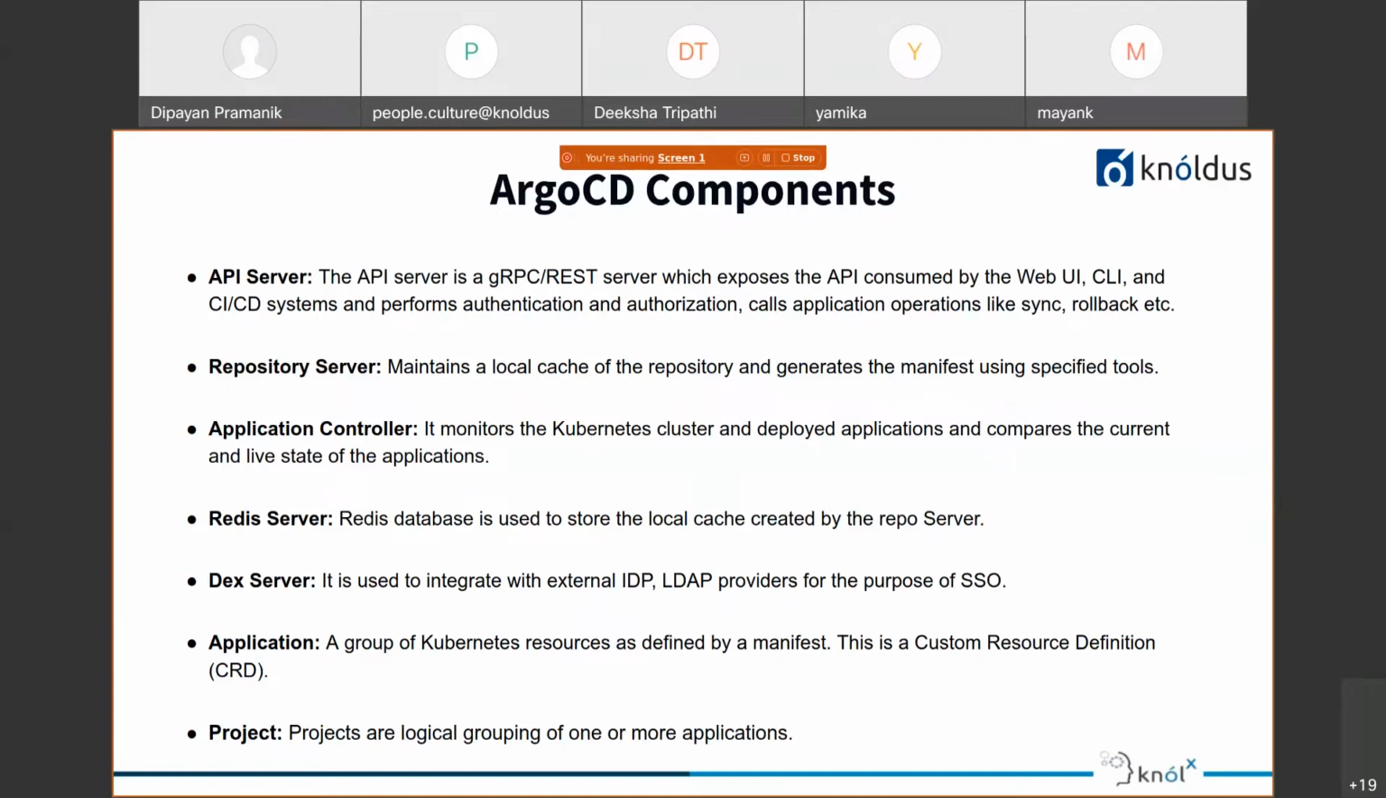And then we have application and project, and these are custom resource definitions created when we deploy ArgoCD. An application is a group of Kubernetes resources, and a project is a group of applications, and we'll look into them in further detail when I go into the demo.